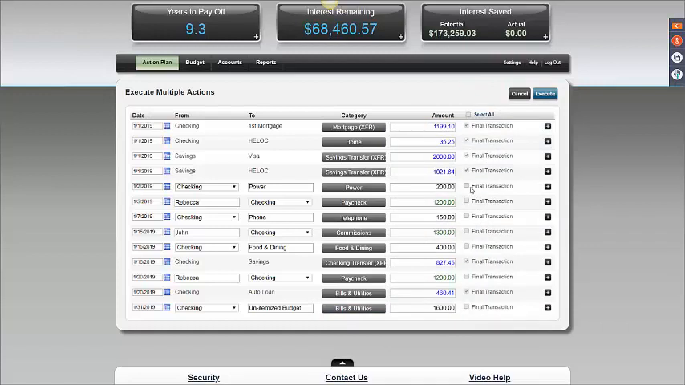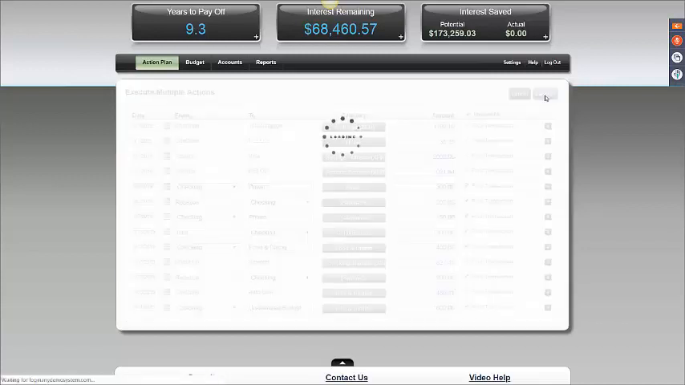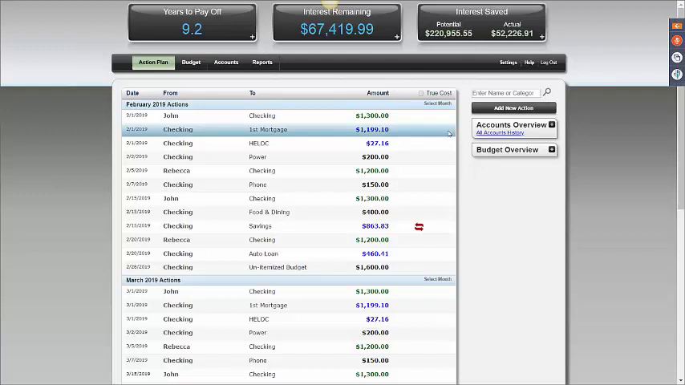So we can see that all of these were done. Now, let's say in the power bill, let's say the power bill was actually $300. So I'm going to go up a little bit, and we want to select all of these as final transactions for the month. We're going to go ahead and execute that month, and we'll see it'll take us back to the action plan, and the month of January is gone.